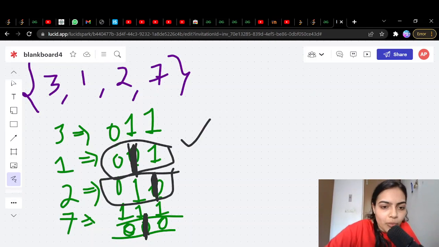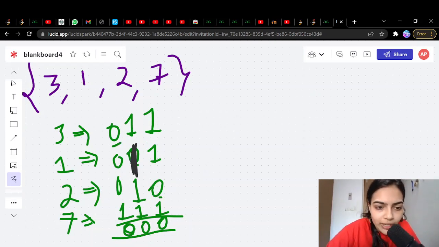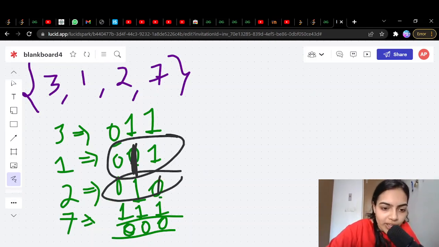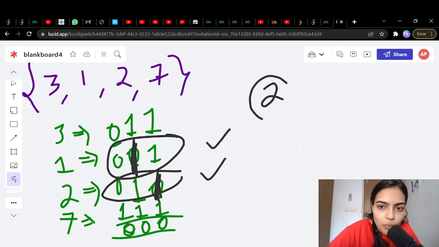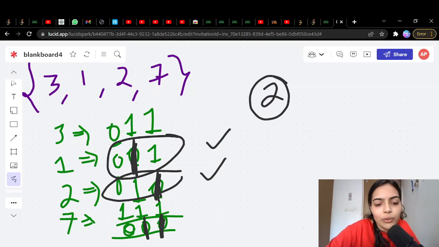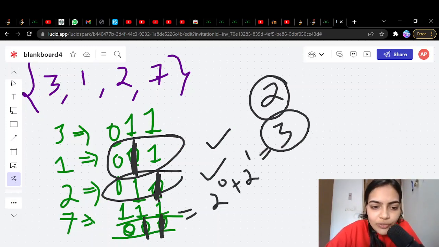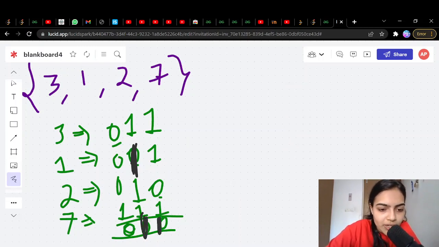So how many numbers am I modifying? I am modifying 2 numbers. What am I doing? I am modifying this number and this number, and I am making these 2 places 1, right? So by just modifying 2 numbers, what is the AND I am able to get? I am able to get 2 power 0 plus 2 power 1, which is 3. So the AND of these 4 numbers will be equal to 3.